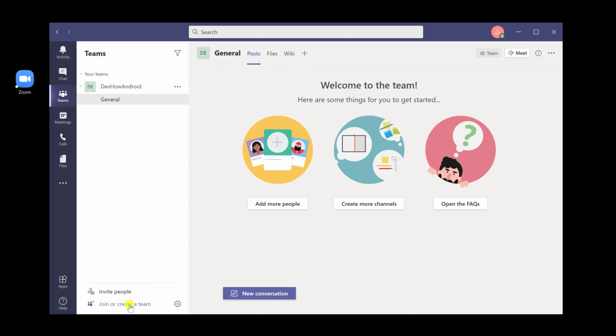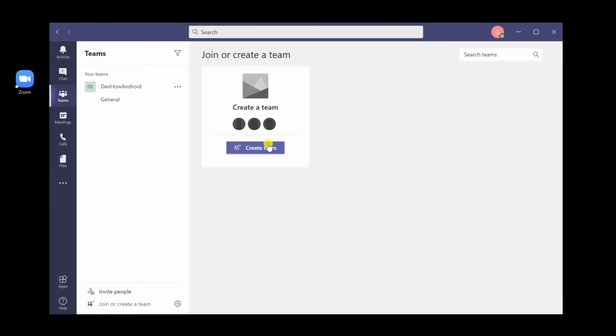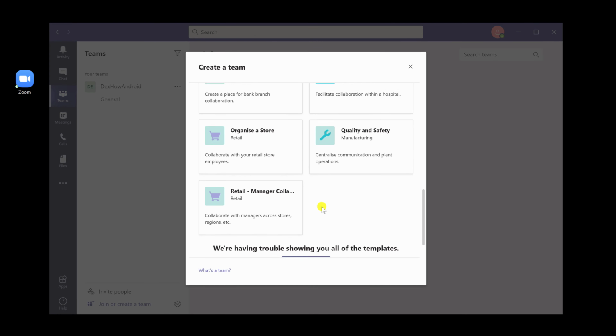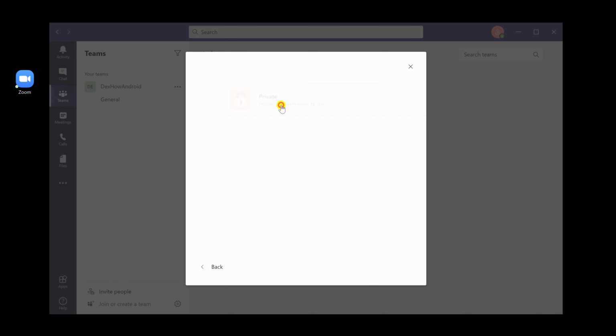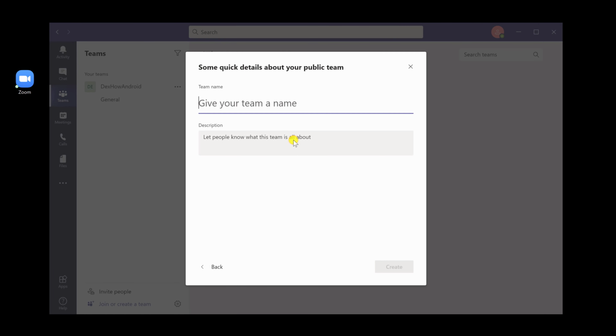And on the bottom, on this section, you have the option Join or Create a Team. Click on that. You will be able to go through the same process and add one more team on Microsoft Teams for Windows. This is how you create a team on Microsoft Teams for Windows.